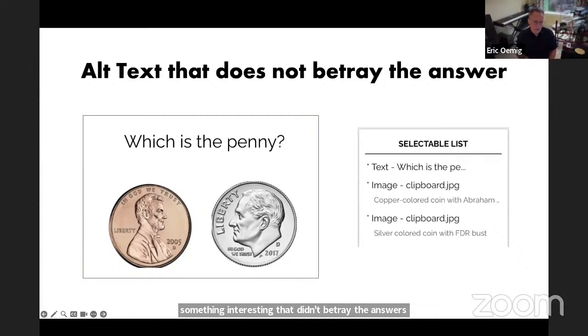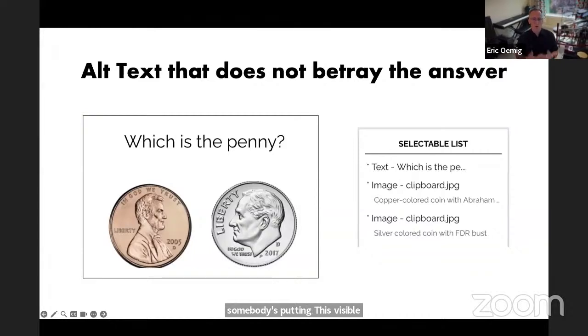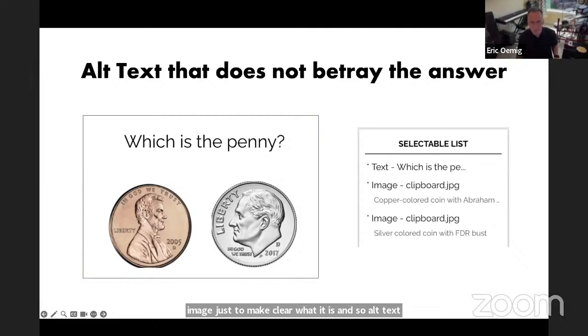What's also interesting, I was looking at some other decks, and I noticed sometimes the images are ambiguous enough, like someone's laughing. Is that a face? Is it a girl? Is it a smile? Is it laughing? Is it fun? And somebody's putting visible text right next to the image just to make clear what it is. And so alt text helps in more contexts than just with blind people.